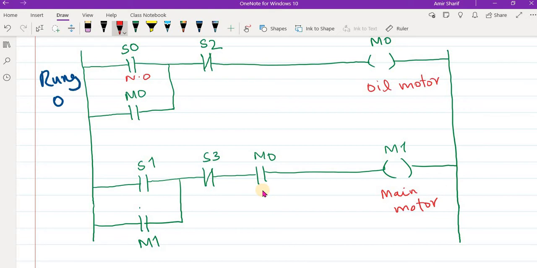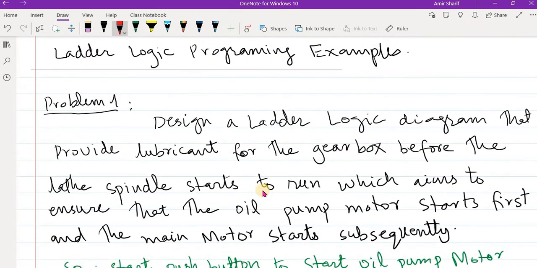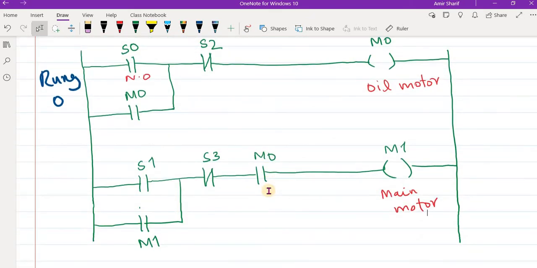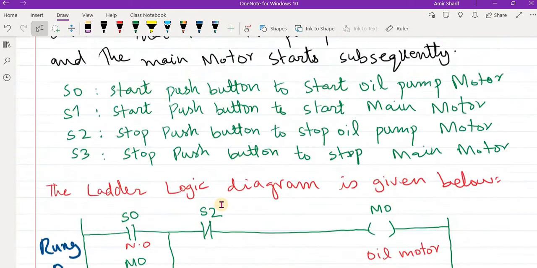And if you want to turn off, you have to press these push buttons S3 and S2, then both motors will stop. So this is the solution for this problem. Here this was rung 0, and the second one is rung 1. So in 2 rungs you have solved this programming problem.